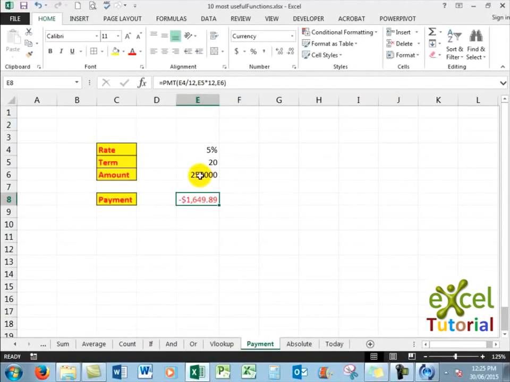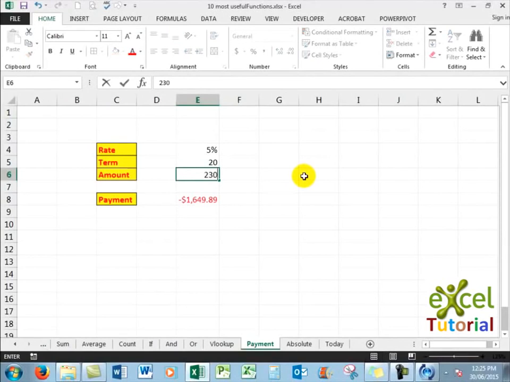If I want to borrow more or less here, I can simply change that maybe to 230,000. What happens to the repayment? Good. What if I wanted to extend the term to 25 years? Good. So Excel works out the repayment for me very quickly. But it shows me that repayment as a negative figure, which I don't particularly like.